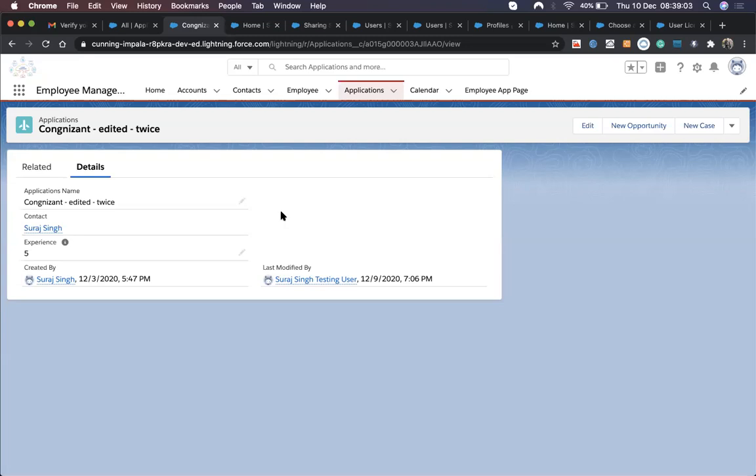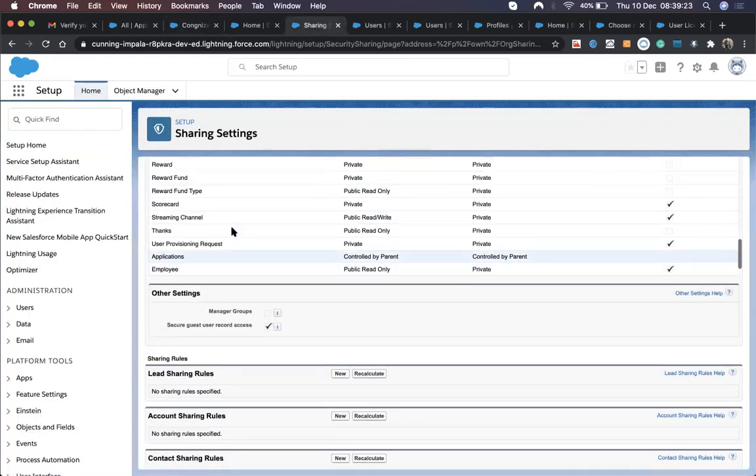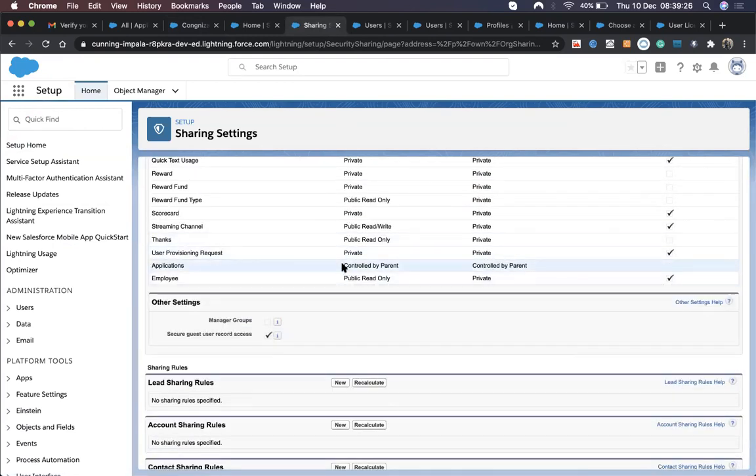So that contact's owner automatically becomes the application's owner, so all sharing settings that apply to the contact owner will automatically apply to the application object too. That's why when we check the OWD for the application object, it says controlled by parent. It means that whatever permission or sharing rule is applied to the owner of that contact will automatically apply to the application too.